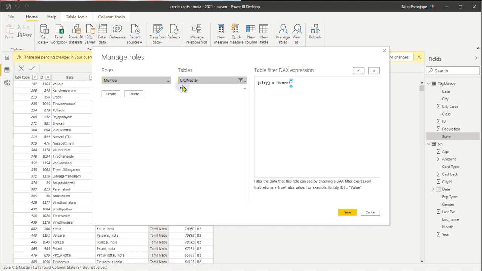Now this spelling has to be correct. Whatever name you give her need not match Mumbai. You could have given XYZ here. Now what have we created? We have created a role called Mumbai.